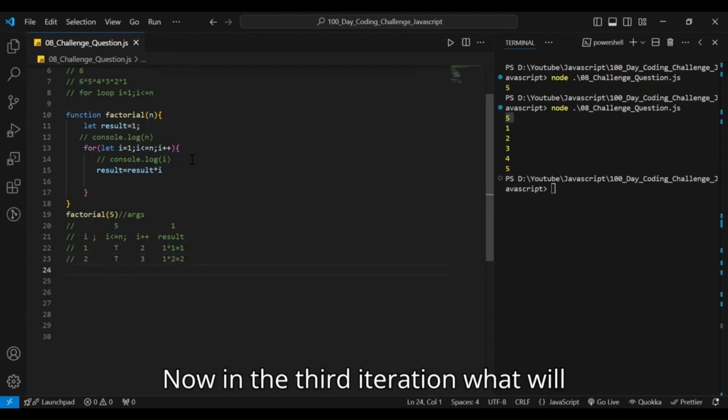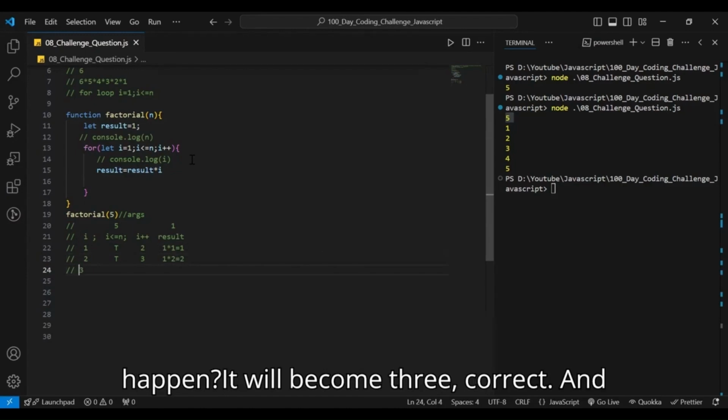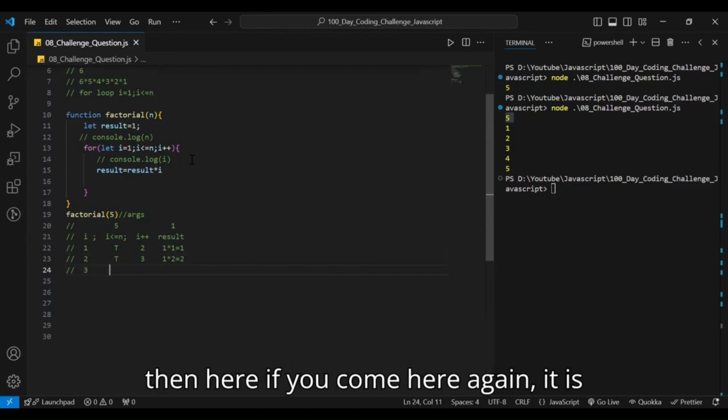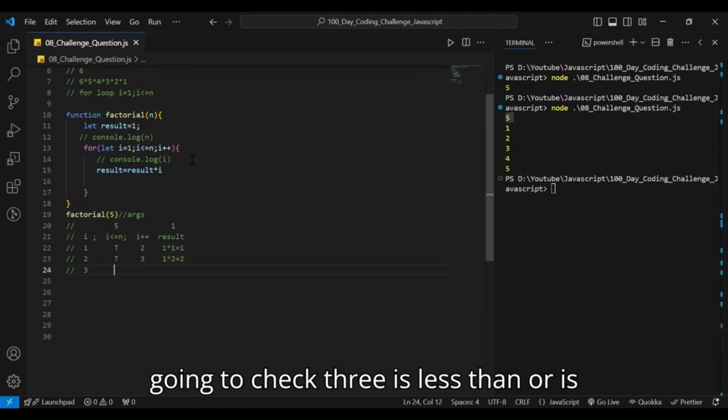Now in the third iteration, what will happen? It will become 3, correct? And then, if you come here, again it is going to check whether 3 is less than or equal to n.